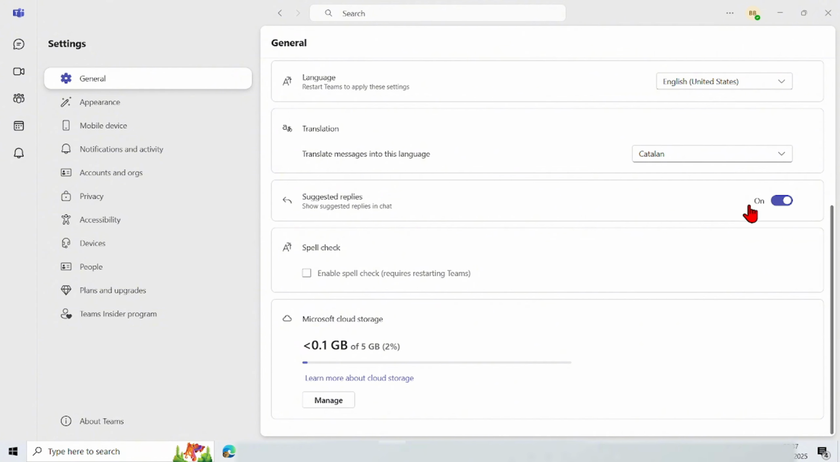This feature speeds up responses in chat by providing automatic response options, such as thank you or I agree, making communication more efficient. So that's it, the tutorial on how to turn on Suggested Replies in Microsoft Teams on computer.